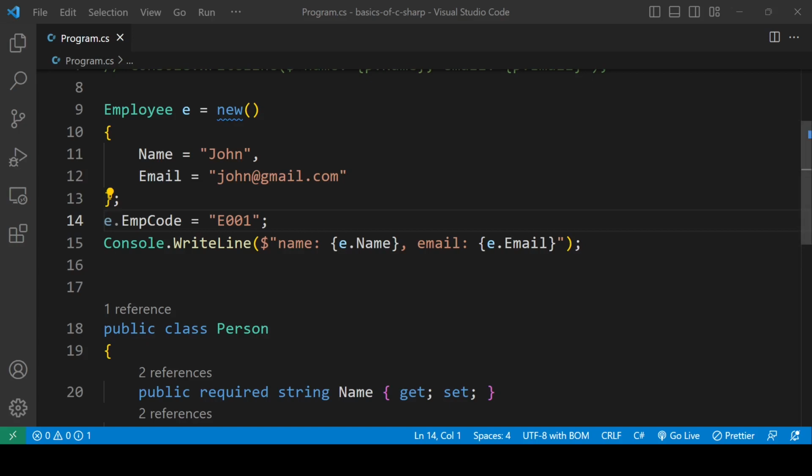So that is the basic idea behind this required keyword in C#, which was introduced in C# 11.